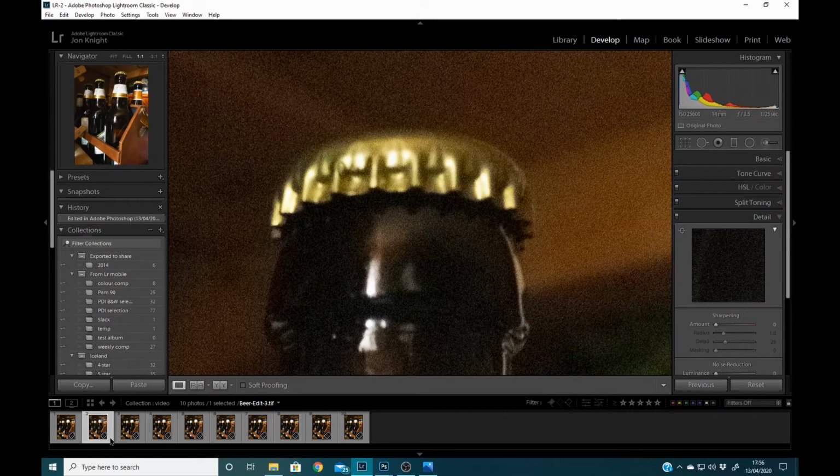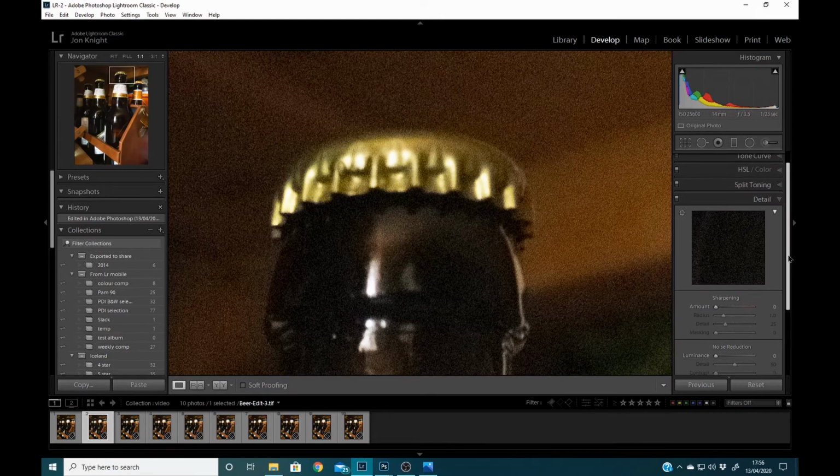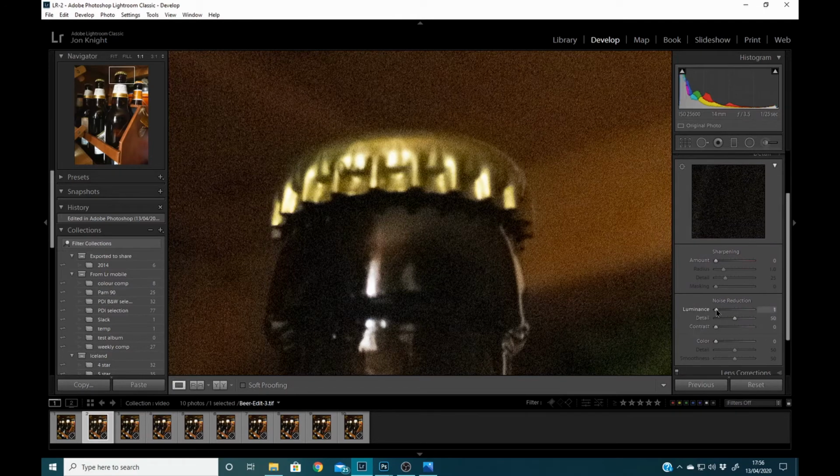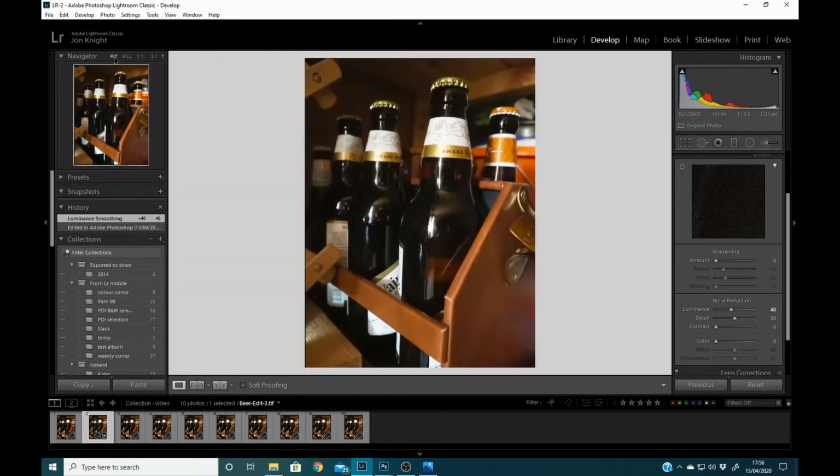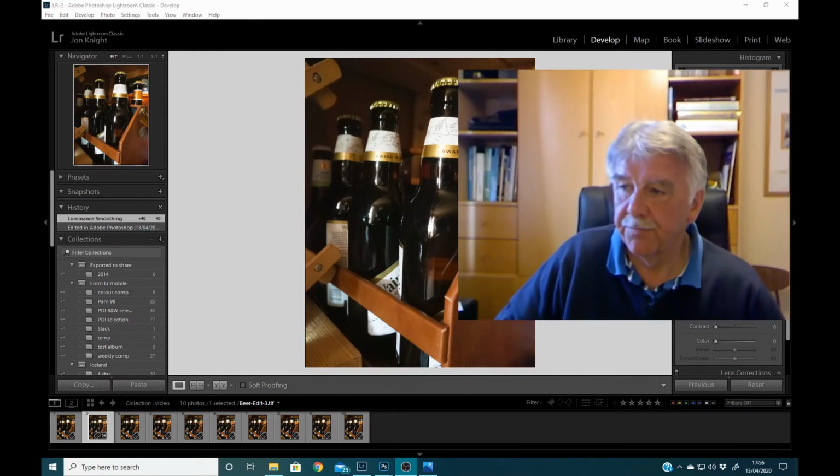You could then carry on and do some more noise reduction on that in the usual way to get it nice and clean. So if we go down to the noise reduction panel, we can then probably just finish off the process and get it reasonably clean. So there we are, that's the how-to. The question is, why would you want to do that?